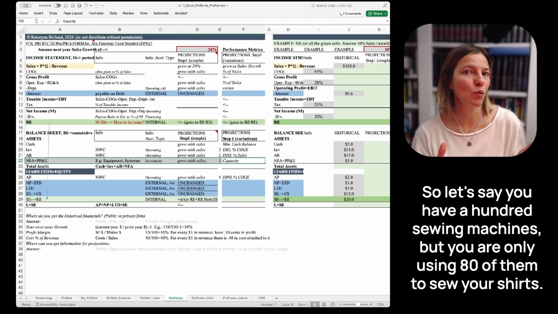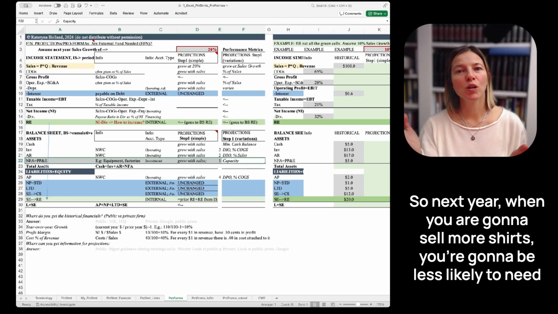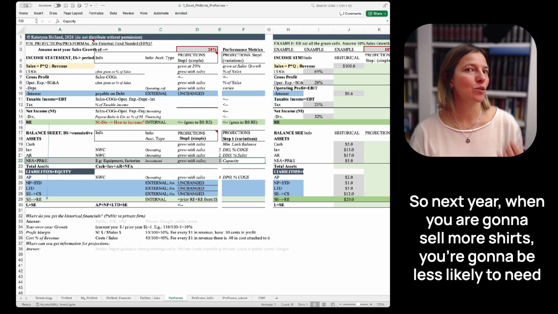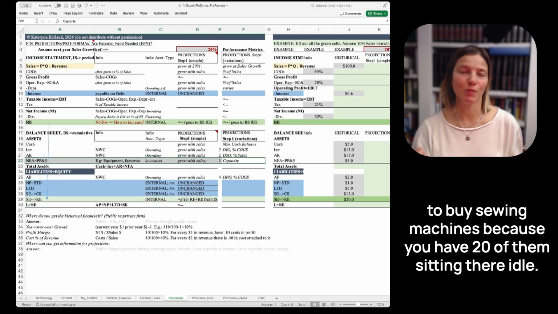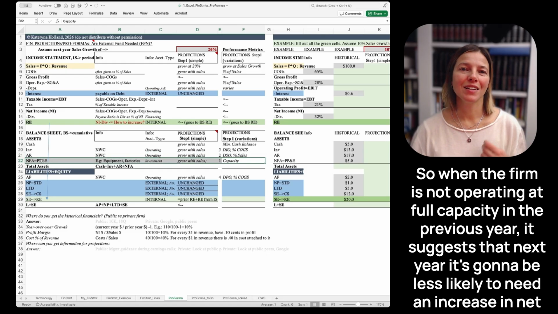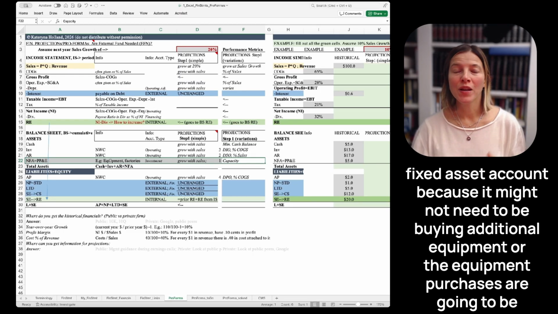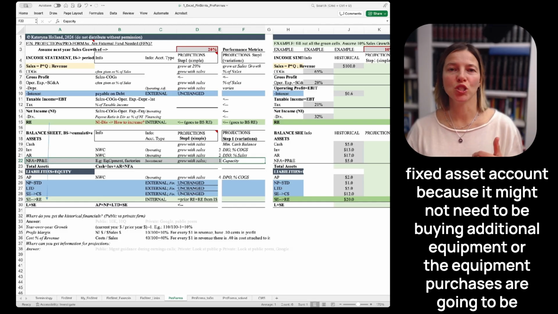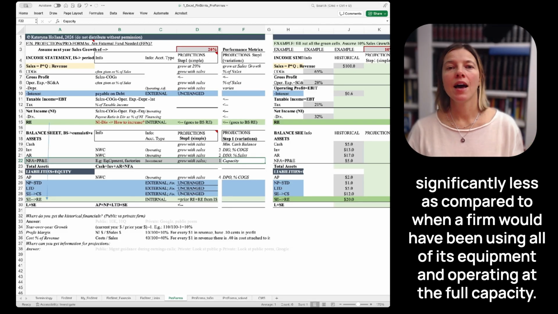So let's say you have 100 sewing machines, but you're only using 80 of them to sew your shirts. So next year, when you're going to sell more shirts, you're going to be less likely to need to buy sewing machines because you have 20 of them sitting there idle. So when a firm is not operating at full capacity in the previous year, it suggests that next year it's going to be less likely to need an increase in net fixed asset account, because it might not need to be buying additional equipment, or the equipment purchases are going to be significantly less as compared to when a firm would have been using all of its equipment and operating at full capacity.